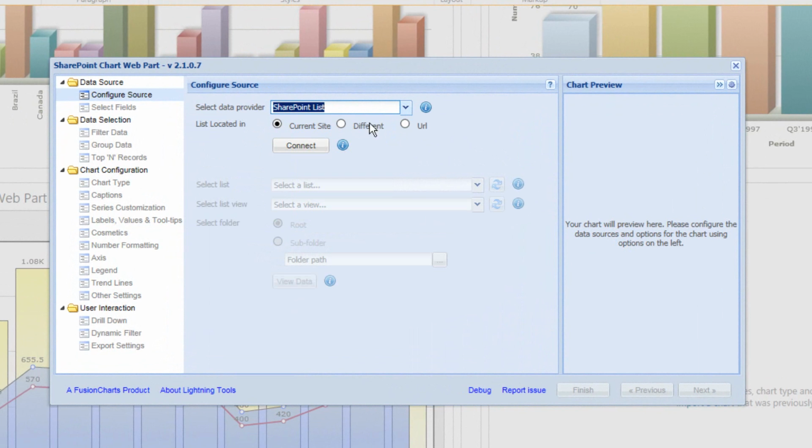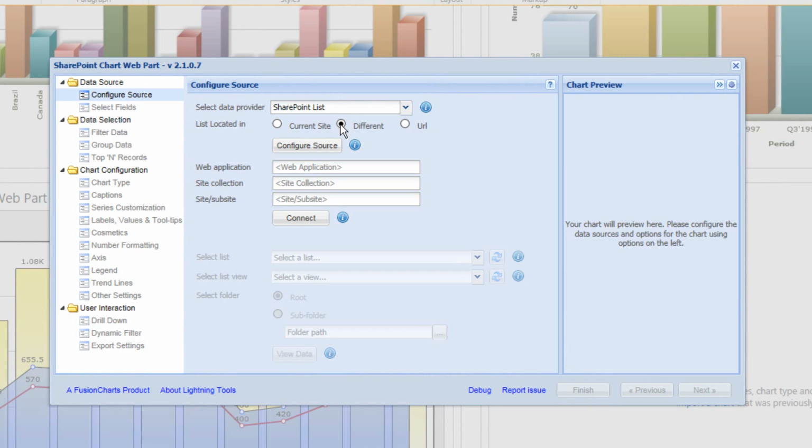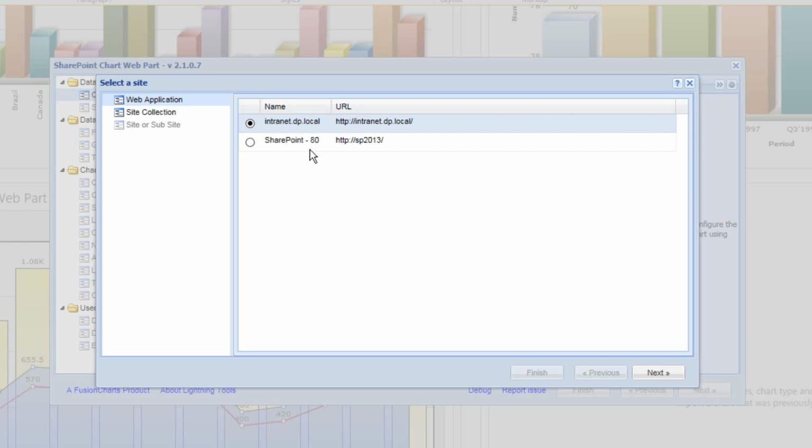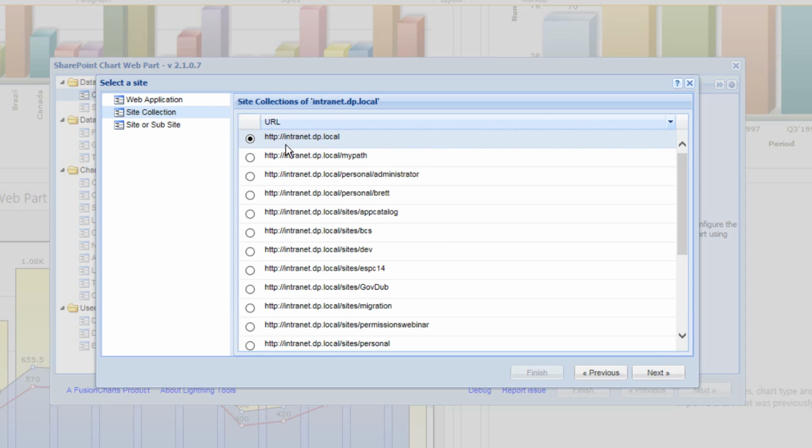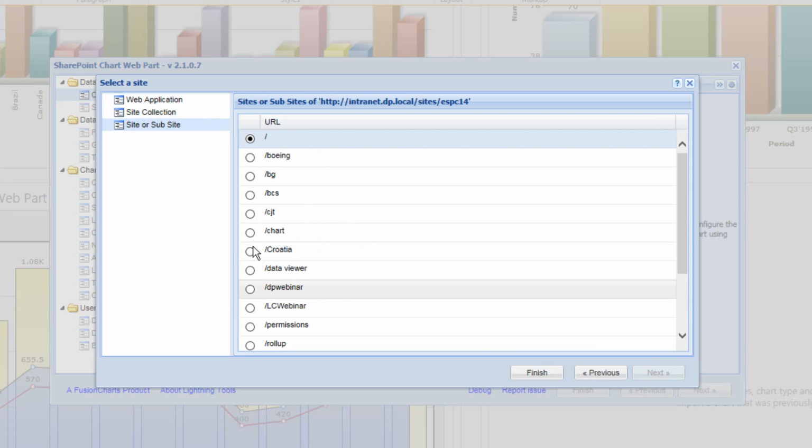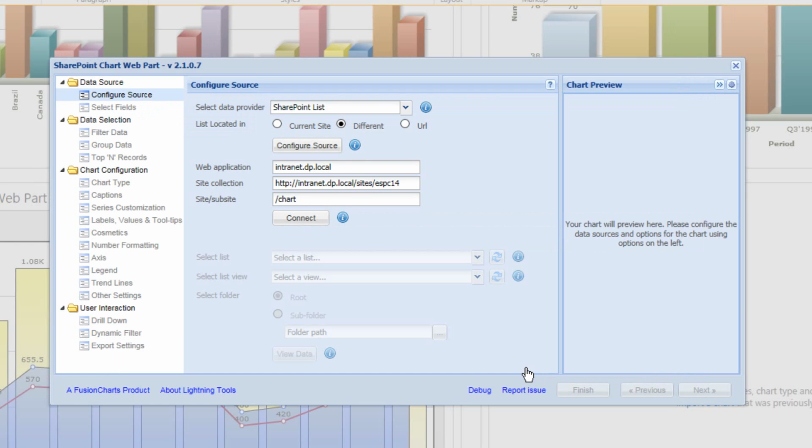And if it's in a different site, we can select the different site radio button and click on to configure source and basically step through selecting our web application, selecting the site collection, and selecting the site that contains the lists. As we do that, we'll then be provided with a number of lists that we can connect to.